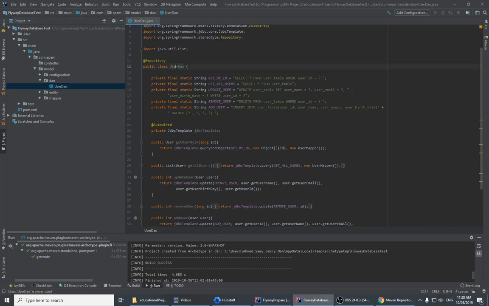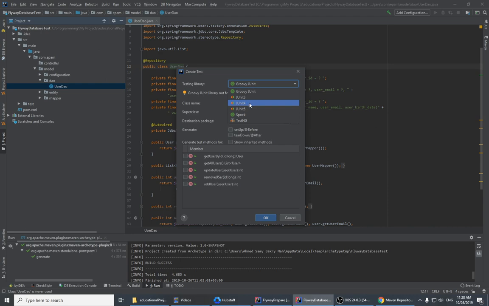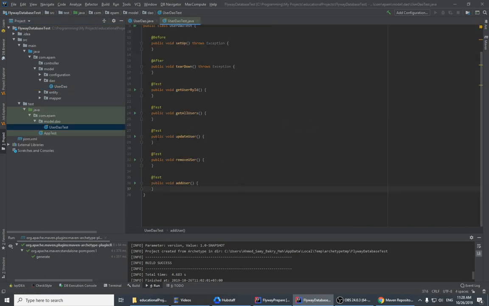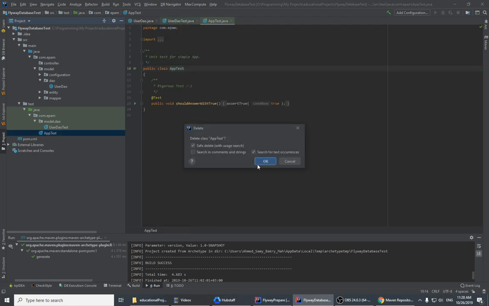So now I'm asking Spring to create for me, Alt Enter, create a test. I'm going to use JUnit 4, ask to set up before, tear down after, and then I'm going to test the five methods that I have here. Okay, a test was automatically created for me. It's called user test.